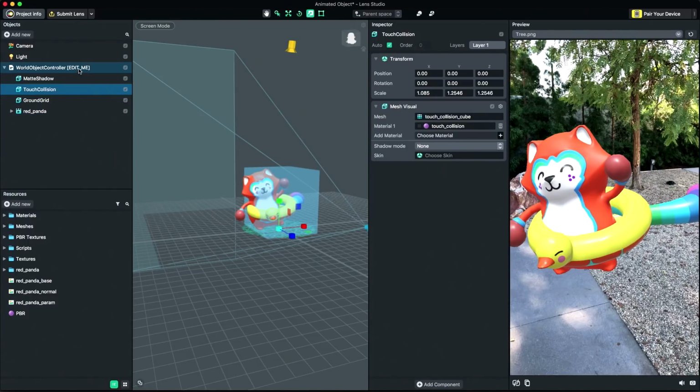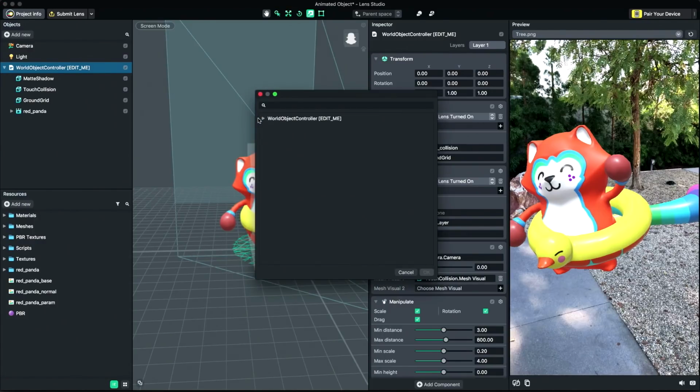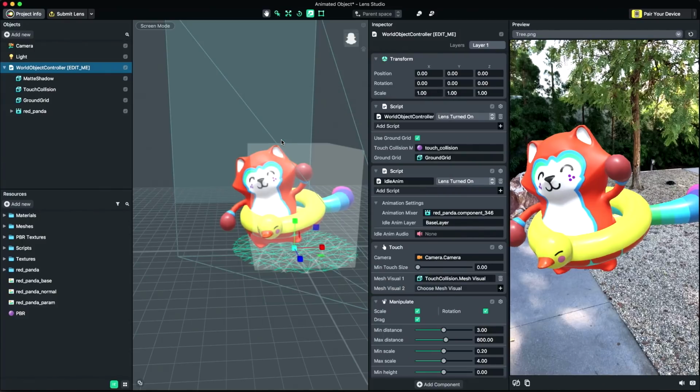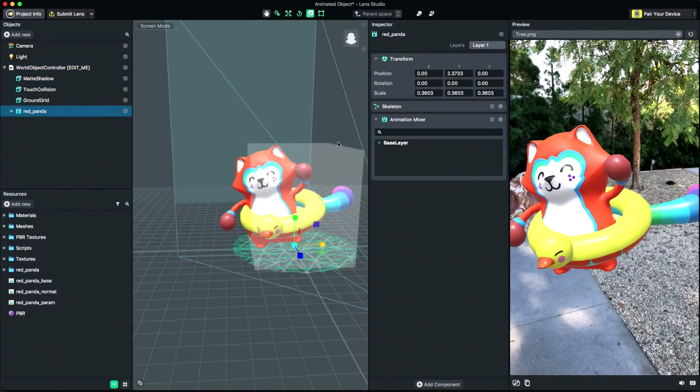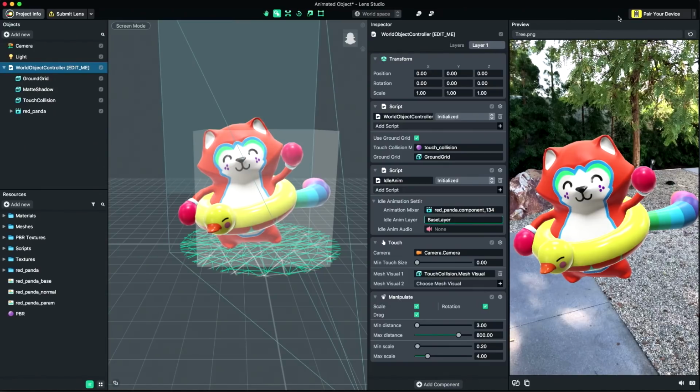Next, we need to link the animation to the World Object Controller. After selecting the World Object Controller, in the inspector, find the Animation Mixer parameter in the idle anim script. Click here and select your imported object's animation mixer. Then, set the idle anim layer to whatever you named your animation layer. You can find the name by selecting the animation mixer in your objects window. You now have a Snapchat-ready world lens.